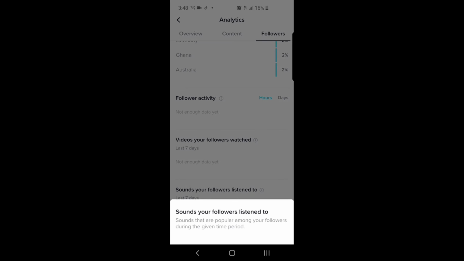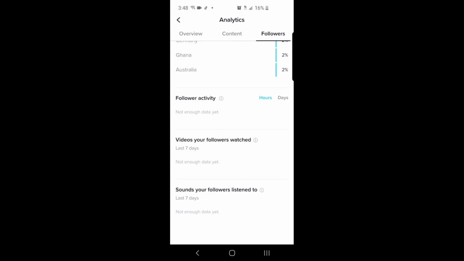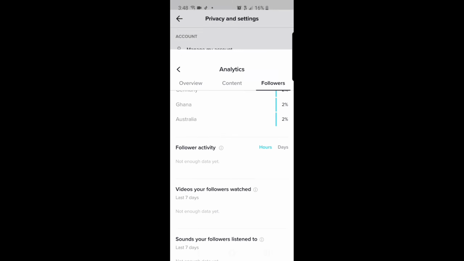Okay, the last one is sounds. And so when you're on TikTok, you'll know that there's like videos, there's sounds, there's filters. If you don't know about all of that information, head over to my TikTok full tutorial. It's for beginners and old people, meaning anyone over 30. So yeah, again, TikTok is really, really fun.